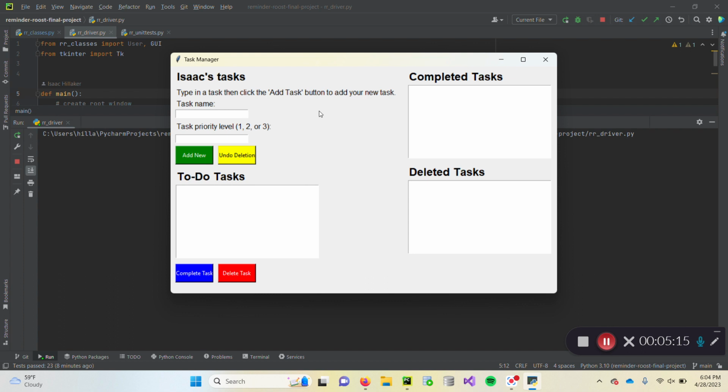But otherwise, as far as the strengths of the project go, I think the strength of this is that the priority queue works, the stack works. The priority queue is what we would put in these to-do tasks here. These two, completed task and deleted task, these are both stack objects. And all of them seem to be working really well. I've had no issues. So I would say that is the big strength: it does work.